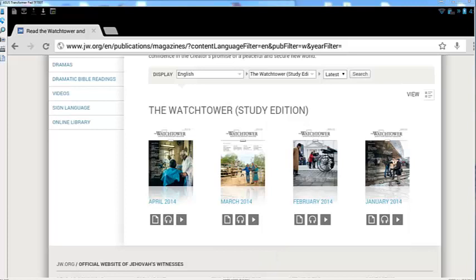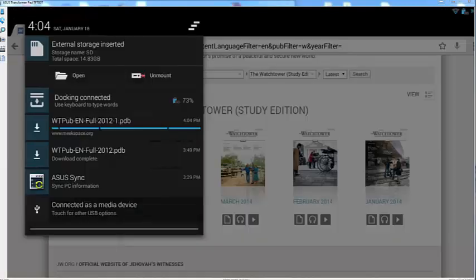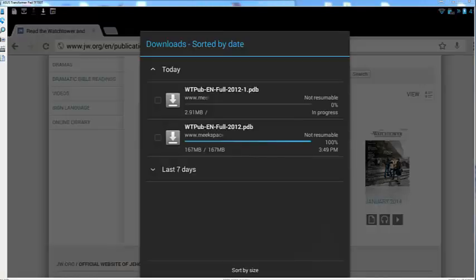Now, as it's downloading, if you bring down your menu bar, you can see that it's downloading the WTPub-EN full file. If you notice underneath that, I've already downloaded it once. The download is complete. That's how it'll look when it's complete. So I'm not going to go ahead and download that. I'm going to go ahead and cancel that.